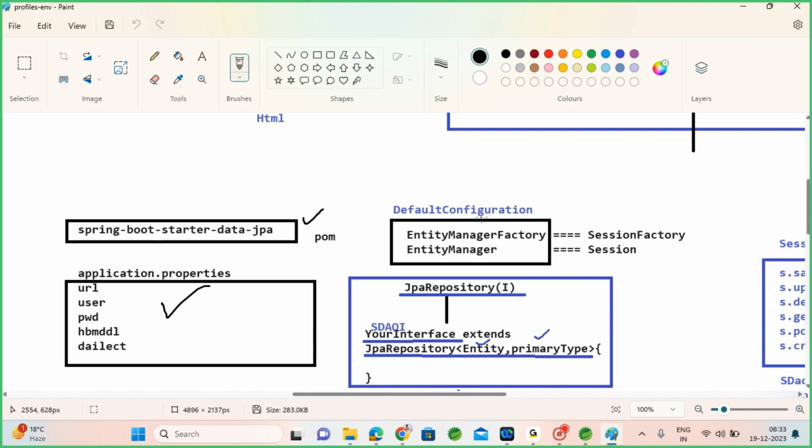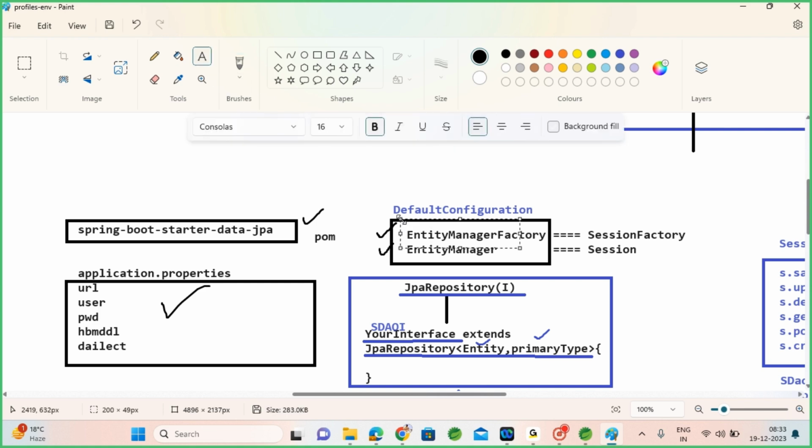So what do the Spring Data JPA configuration classes do? They will provide you an entity manager factory as well as an entity manager. The entity manager factory is like a session factory, and the entity manager is like a session. These two beans are default beans that are available.